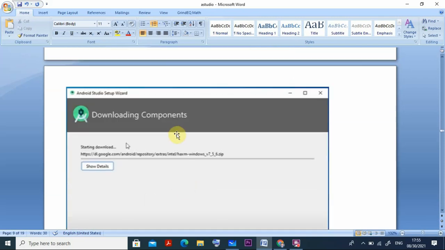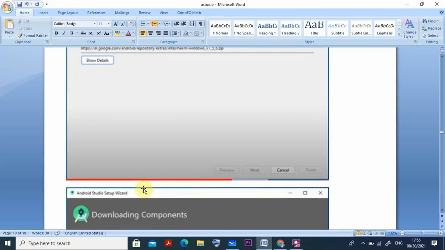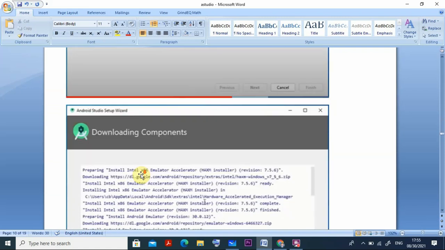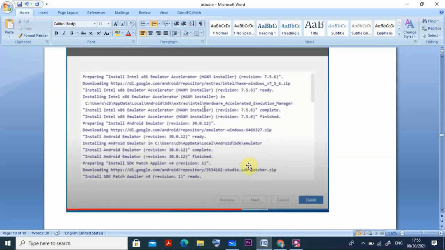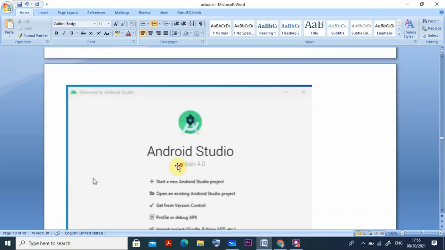Then it will show the download components. Once you click that, it will download the components. It will start and you will wait for some time based on your system configuration and your internet, and it will take some time because it will be in GBs. Once everything is installed and complete, you can click finish, then next.